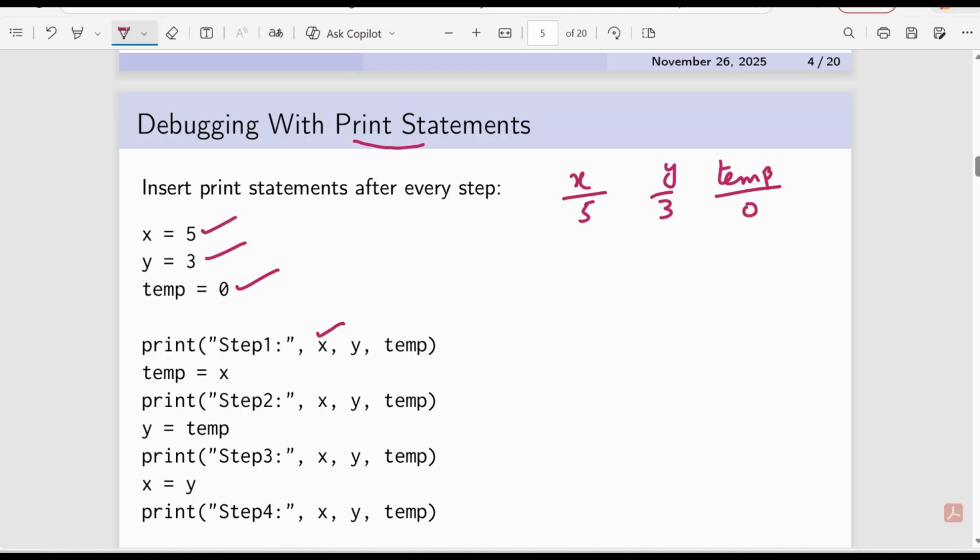Okay. Next, print statement. Step 1, x y. They will show the value of x. Value of x is 5, value of y is 3, and value of temp is 0 right now. Now the value of x is given to temp. Value of x is given to temp means temp will get 5. It is overwritten with 5. Now the value of temp is 5.